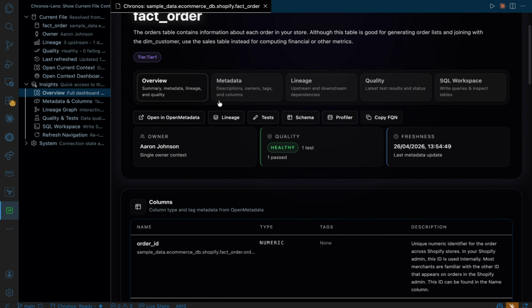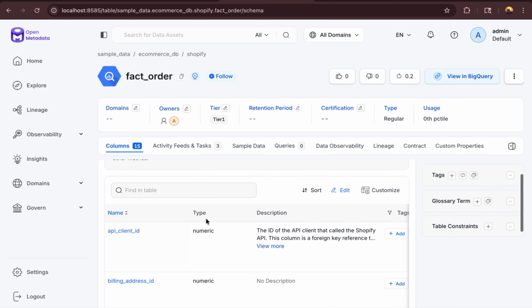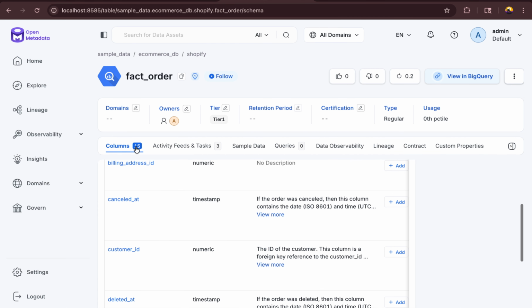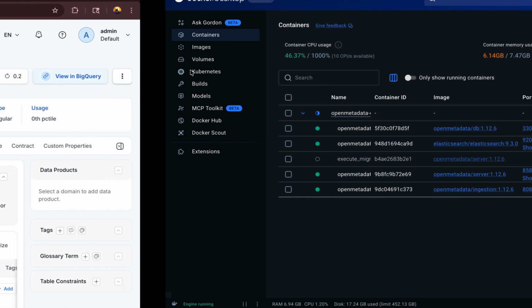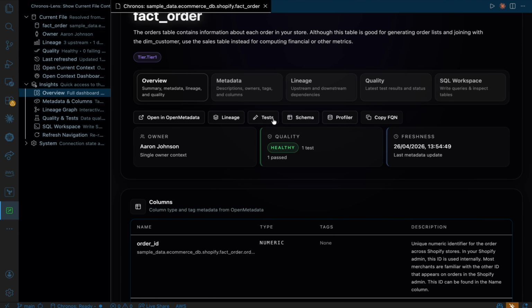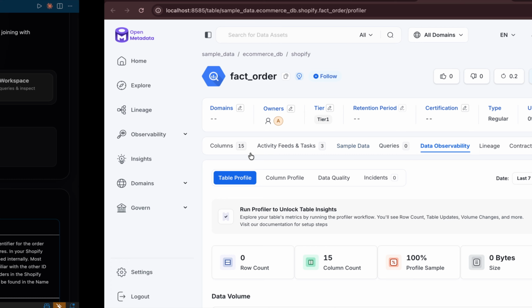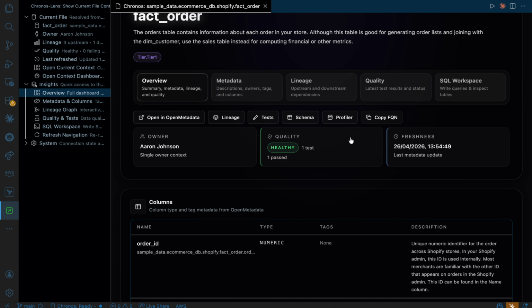Also, as you can see, we have these tabs here, and in order to view the schema on the open metadata platform, I can click on it and view the schema directly here. The fact order schema has 15 columns and all the lineages. As you can see, we can also view it from here. You can see the tests here. You can see the lineages directly from here. And the profilers directly from here.